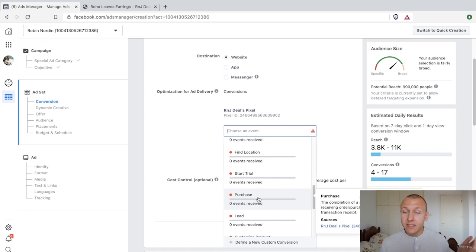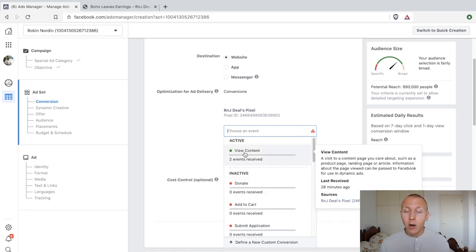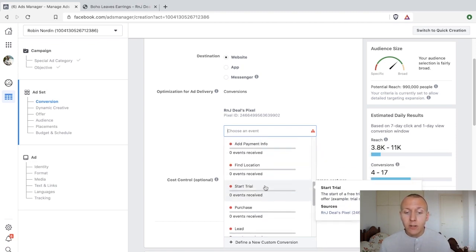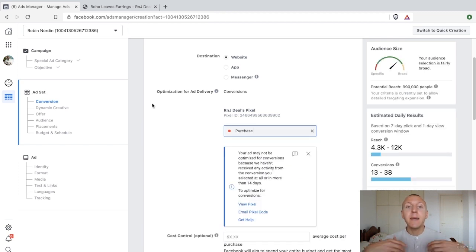Now you're going to notice that this is red, some of them are green, like this one. The only thing that means is that the pixel has already fired for this event. So when someone actually goes and buys something on our website, then this is going to turn green, right? Similarly, you could see the view event, that one was green, and that's because people have entered our site and the pixel has registered it. So that this one is red, it does not matter.